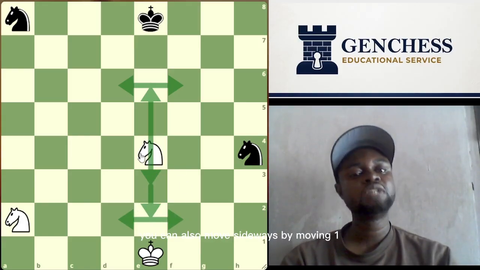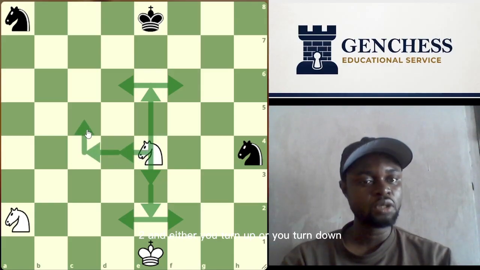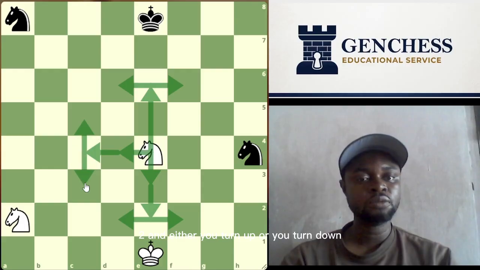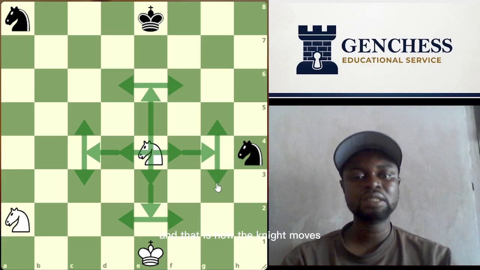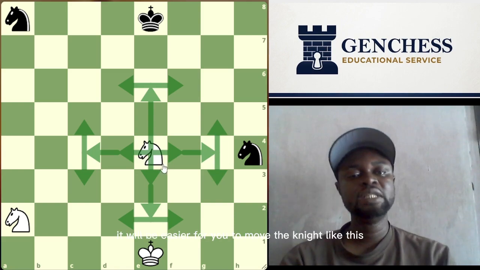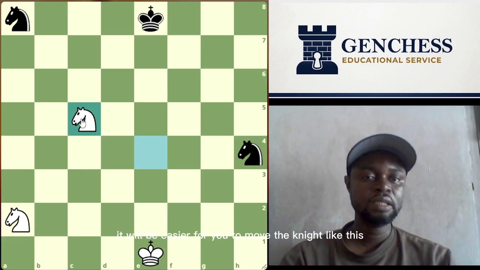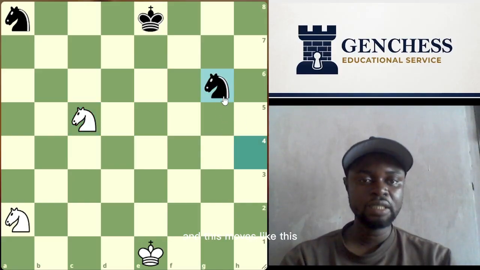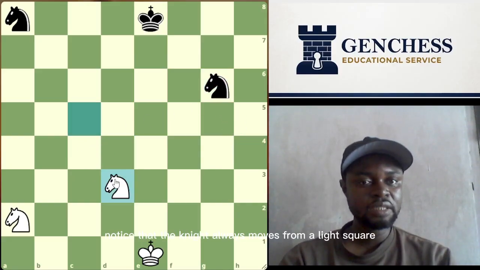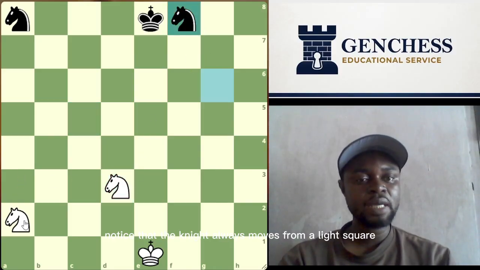It can also move sideways by moving 1, 2, and either you turn up or you turn down. And that is how the knight moves. And I'm going to show you that. Now once you know the pattern, it will be easier for you to move the knight like this, and this moves like this. Notice that the knight always moves from a light square to a dark square.